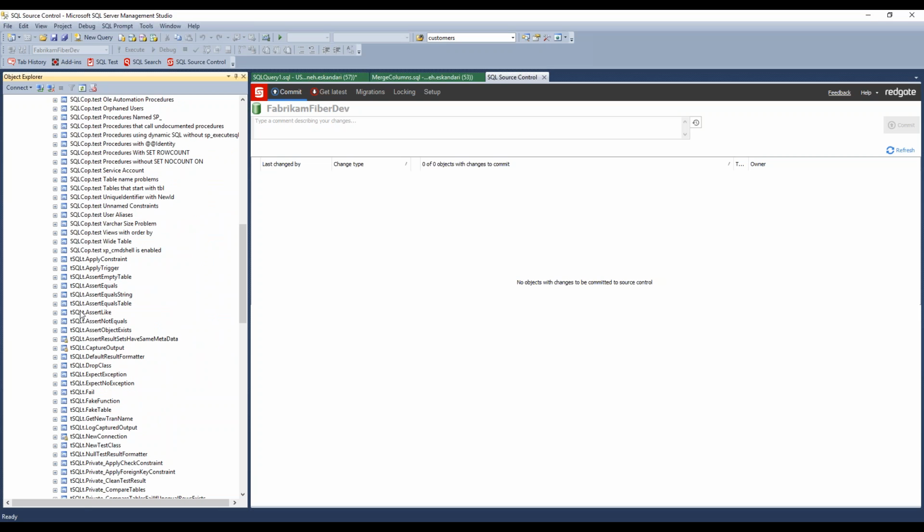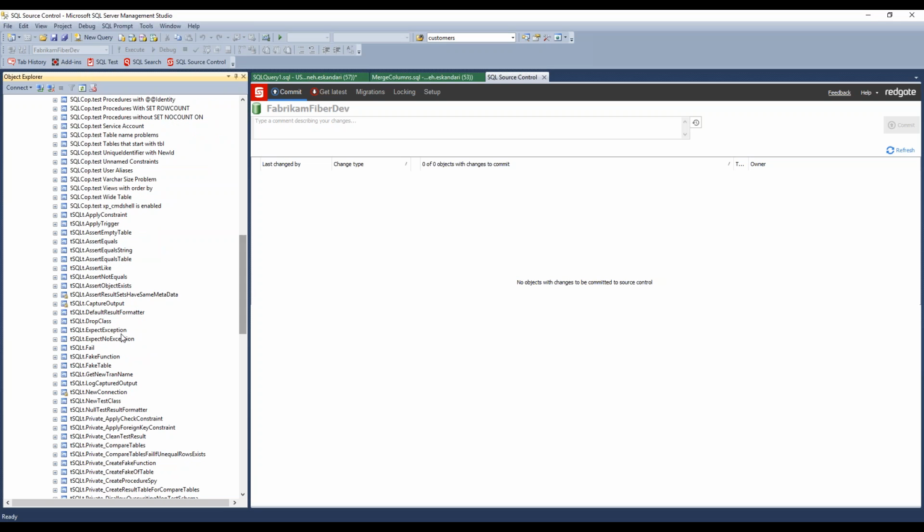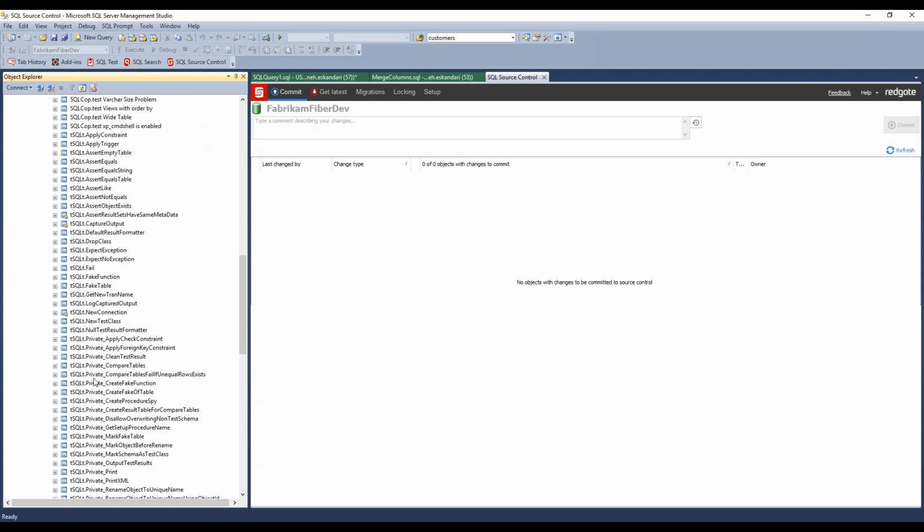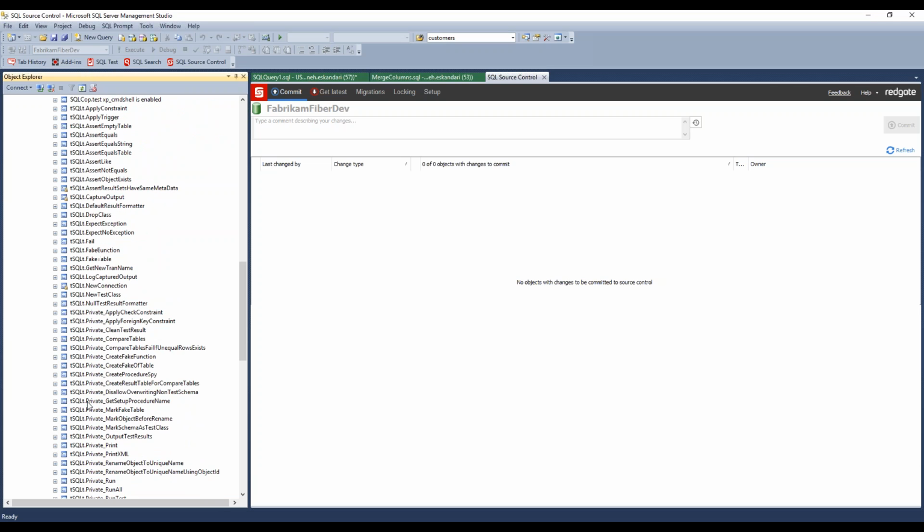And the other framework is tSQLt, which is a unit testing framework. Both of these frameworks are third-party frameworks available as open source. What we've done is integrate them into a single tool called SQL Test, which makes it easier for you to interact with these two testing frameworks and run the tests from within Management Studio and even create new tests. tSQLt provides you with all these objects here that you can use to create unit tests on your database objects.